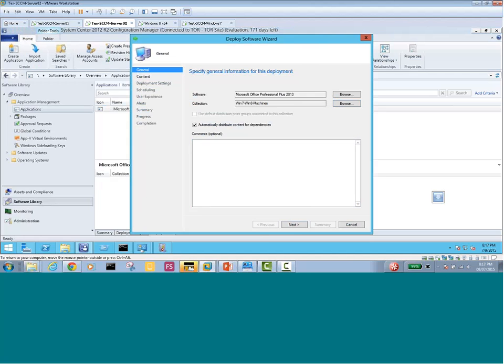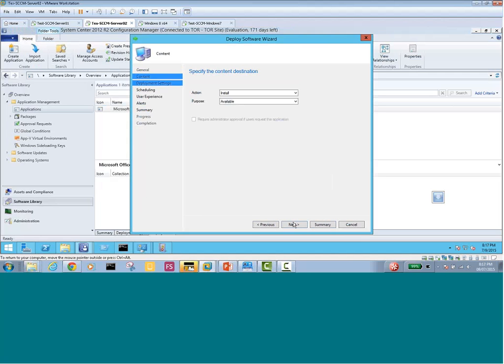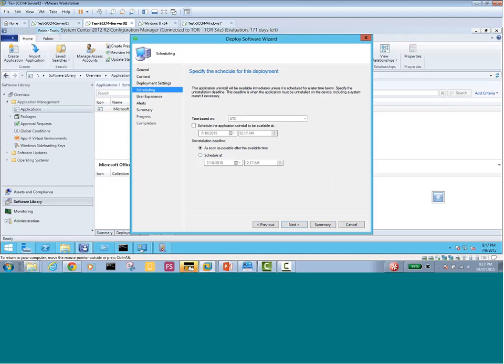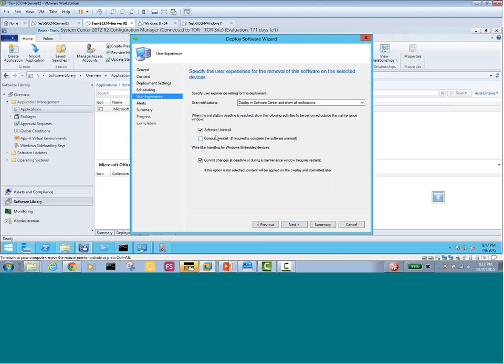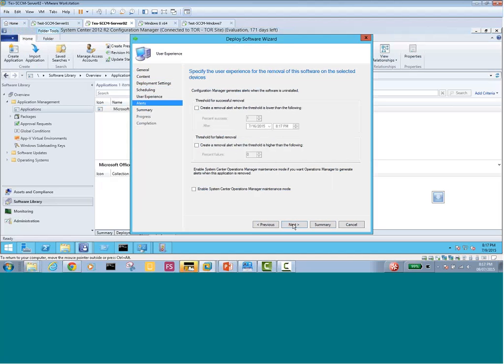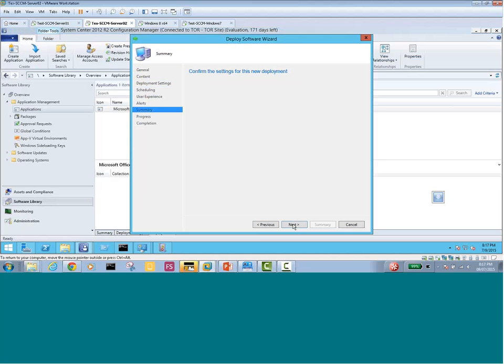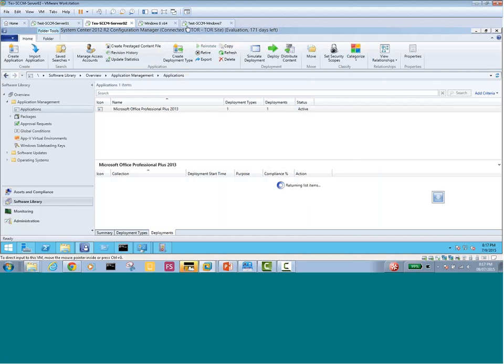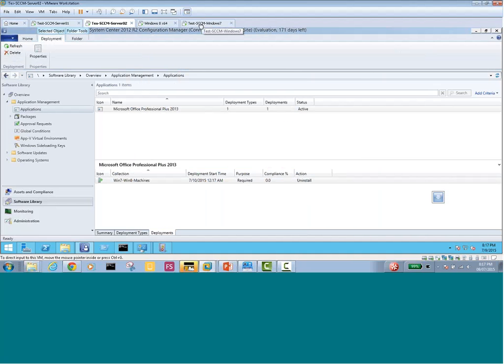And when we go for uninstall, it's always a required one. Uninstall. Yep, it's required, and nothing else. Next. As soon as possible. Next. Software install. If you want to restart, yeah, go ahead. Next. Okay. Close. Now it's a forced uninstall.